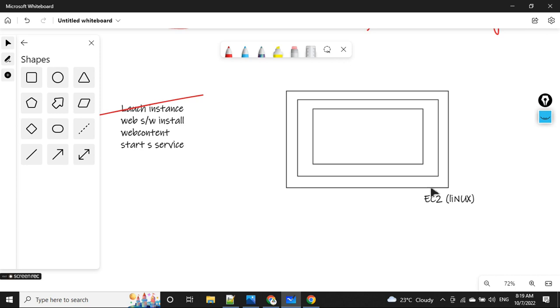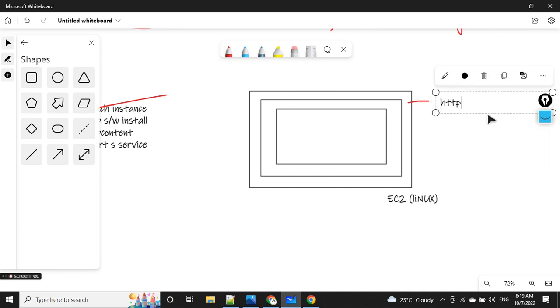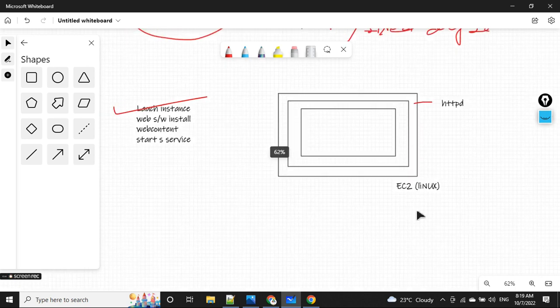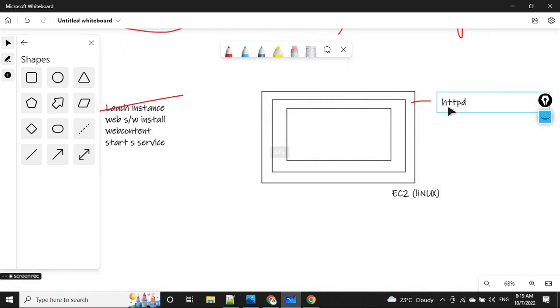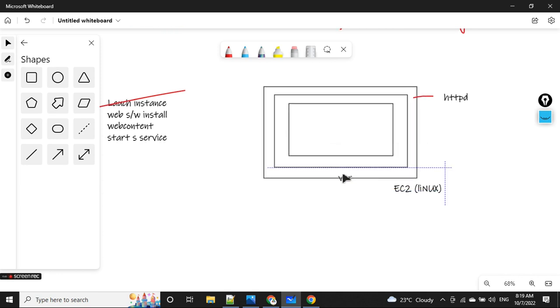Now what exactly you are going to do here is install one software called HTTPD. Once you install this HTTPD software, automatically one folder will be created. That folder will be called www. So where will this folder be located? It will be located inside the var directory.